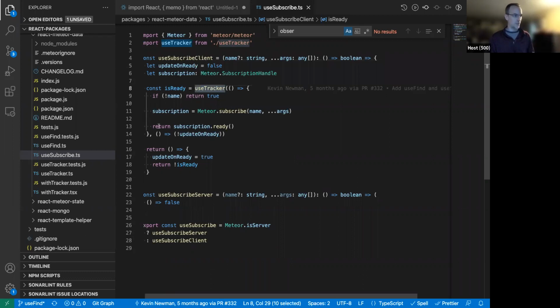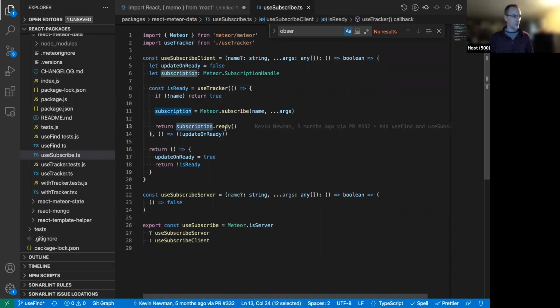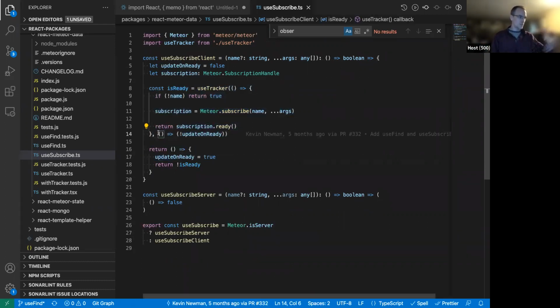I think useTracker, even without it, is going to be fast most of the time. That's especially true with subscriptions. Subscriptions are actually written and designed so that the Meteor.subscribe function is called over and over again, because that's how Blaze always did it. Blaze always just hammered that function to make sure that it stayed relevant. So there's no cost in.